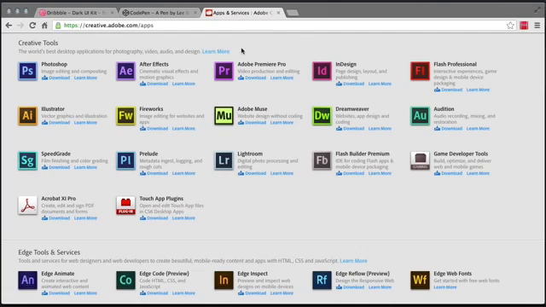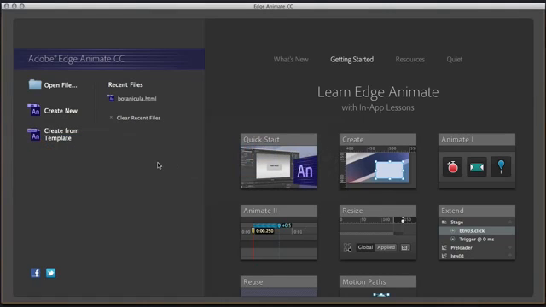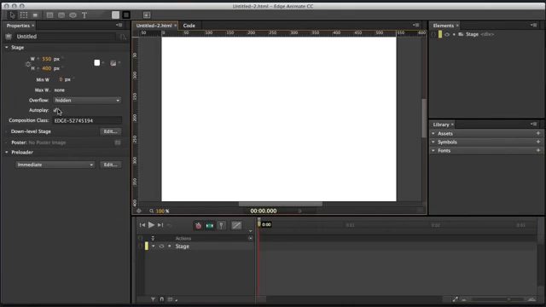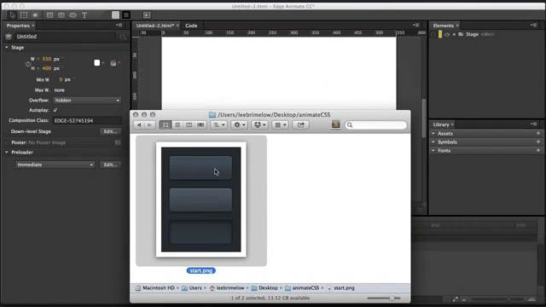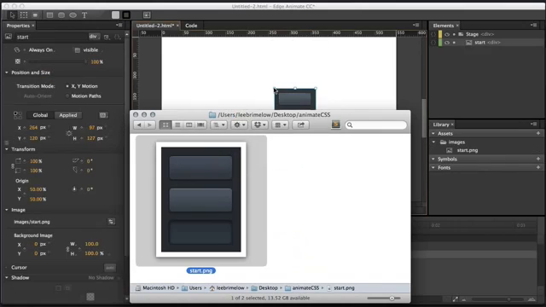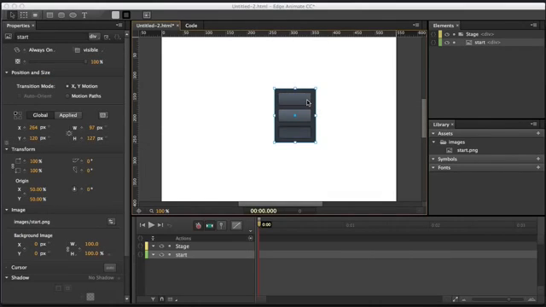So Edge Animate is actually free. If you sign up for the free Creative Cloud account, you can download Edge Animate for free. And in the blog post, there's a link to some tutorial files. I'm just going to create a new document here. And in the tutorial files, I just have this start.png, which is essentially just the 3 button states that I showed you a moment ago in Photoshop.